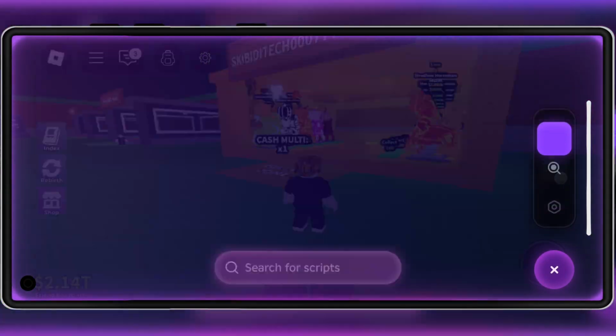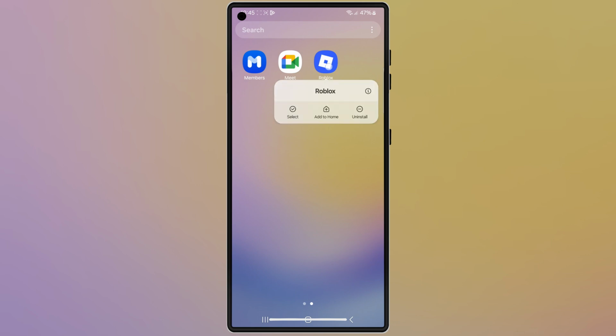Let's get started. If you already have Roblox installed, delete it first before installing KRNL. This avoids conflicts and ensures a clean setup.